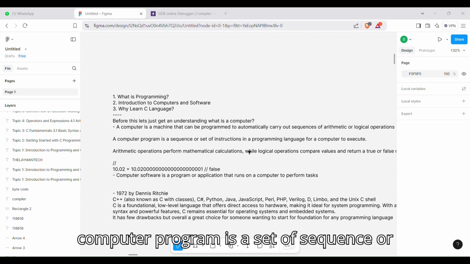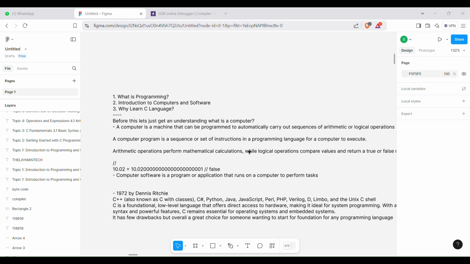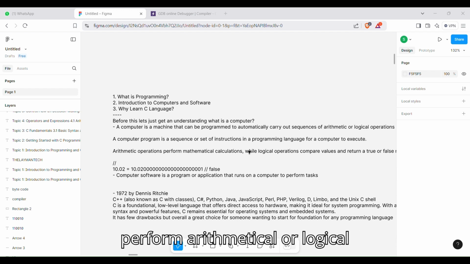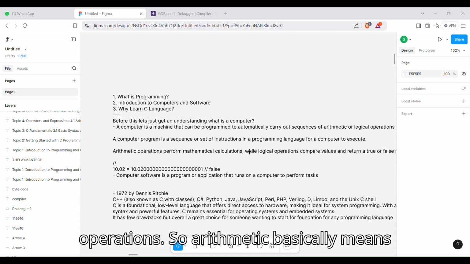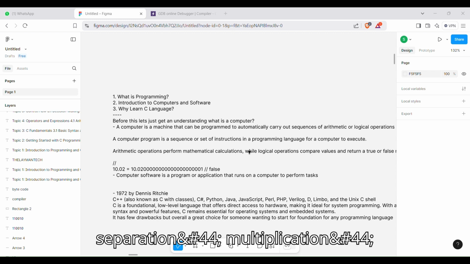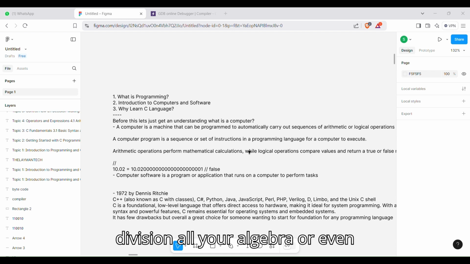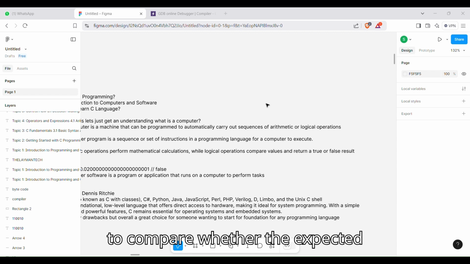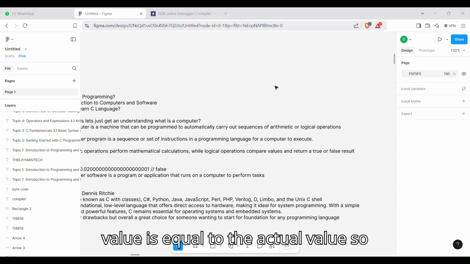So a computer program is a set of instructions which a programmer gives to a computer to execute certain tasks. What are those tasks? To perform arithmetical or logical operations. Arithmetic basically means your mathematics, which is addition, subtraction, multiplication, division, all your algebra or even geometry. And logical operation means to compare whether the expected value is equal to the actual value.